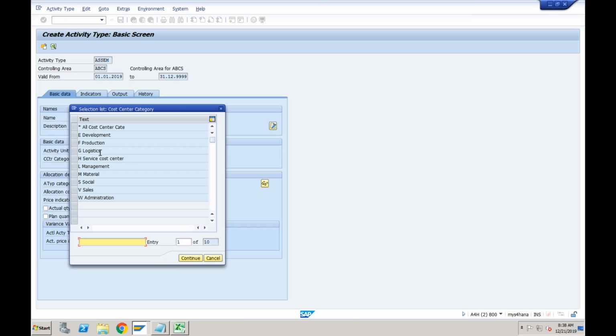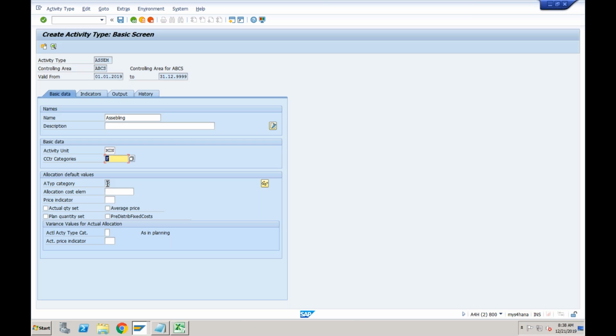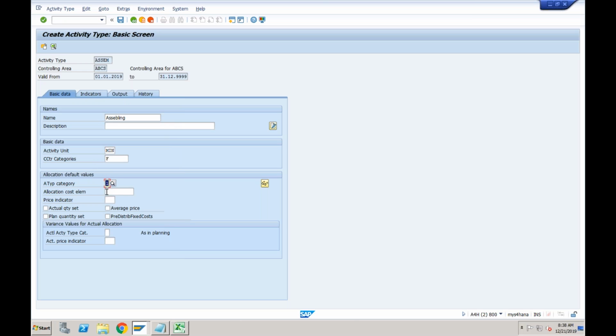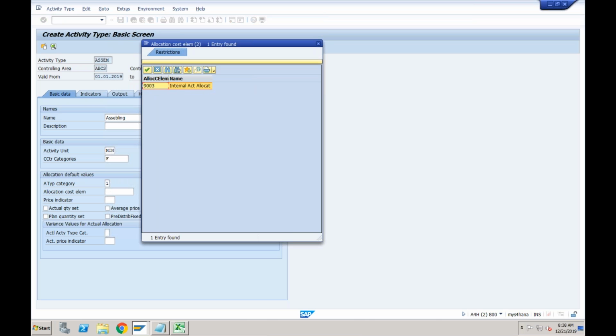Okay, cost center categories, which cost centers can provide this? So this is going to be only production. Activity type category, I told you last time to use manual entry, manual allocation. So we'll continue to use that, and allocation cost element. If you remember, last time also, whenever we created the activity type, we need a secondary cost element of type activity allocation. So if you do F4, yes.